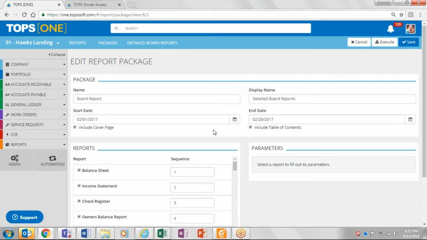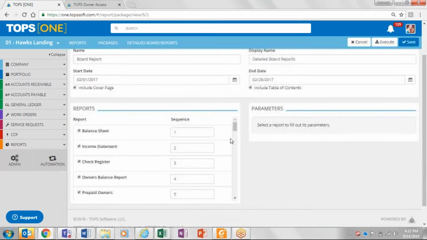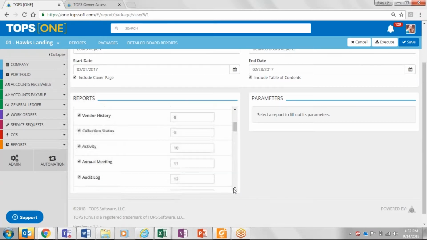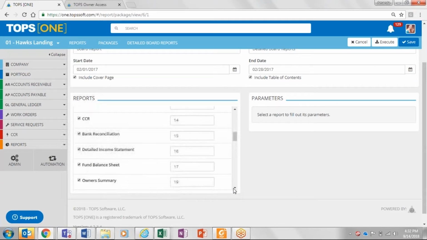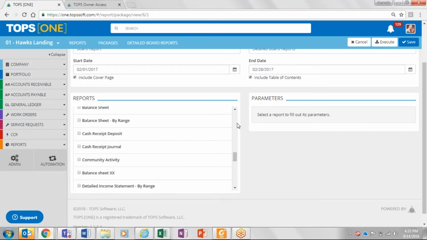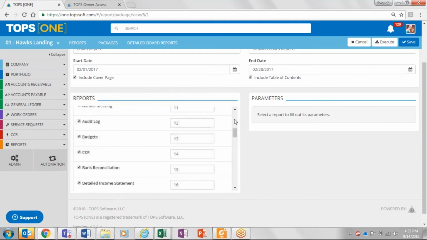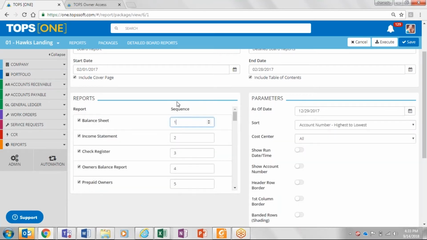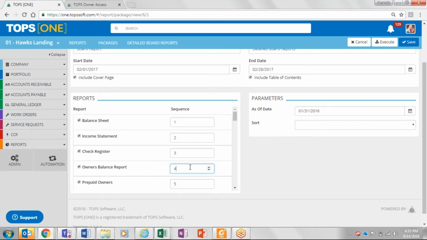And this one specifically, this is just a board package that we set to include all your basic financials, some of the owner, vendor, collection, work order information, the audit log, which is going to track all of the transactions in TOPS. All of that's going to be tracked for you. And I can even scroll down and find any custom reports that I've built. All it's going to take is me picking which report, the sequence of how I want them to appear in the package. You can see my parameters over here change as I scroll through different types of reports.